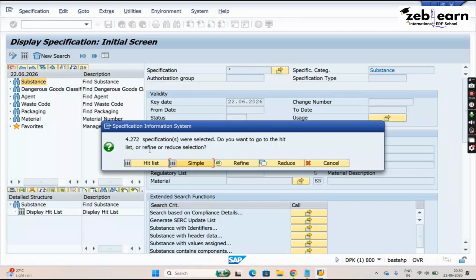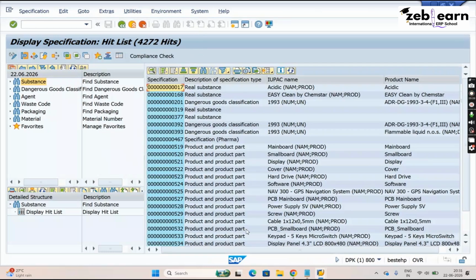For now, you can just compare a specification with a file. There are 4272. Now if I click on the hit list option here, all those 4272 specifications will be displayed in the list. You see here, this entire list of data is called a hit list. A hit list is nothing but a search result.